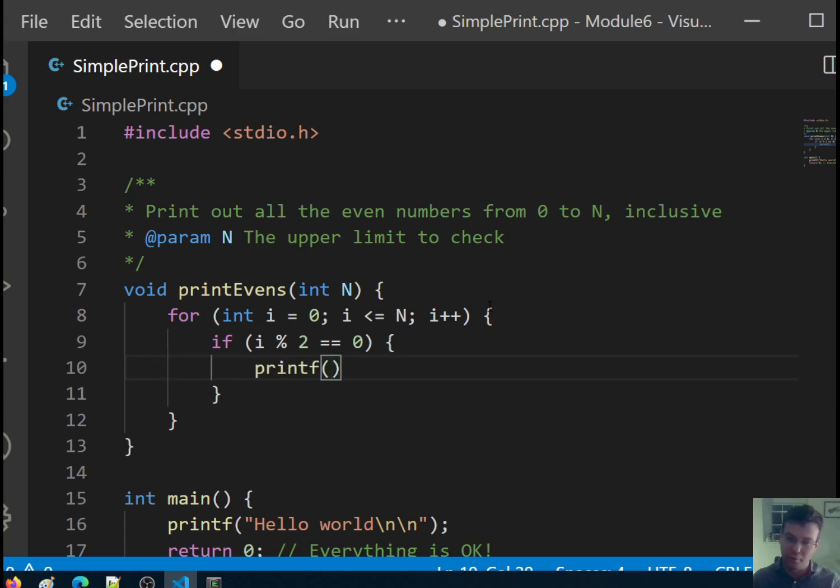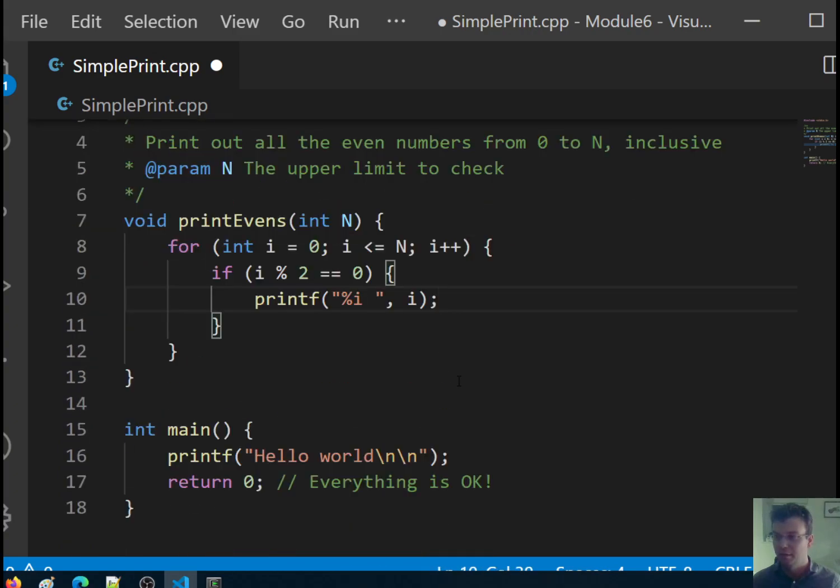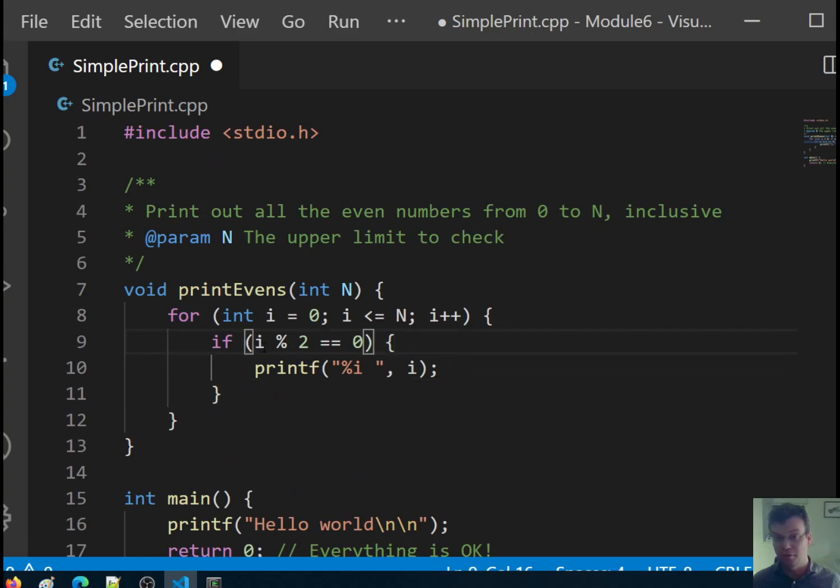Now here's one more little thing. Actually, it turns out if I'm printing an integer, I have to do something a little fancier. I have to printf %i and then i. This is called the format string here. What it says is this is going to be a placeholder for an integer. That's what the %i means. Everything else we print as normal. So this is going to print the integer and then a space. And then it'll substitute in that integer there. Okay, so that's it. If i modulus 2 is 0, so if there's no remainder when dividing by 2, we'll print it out.